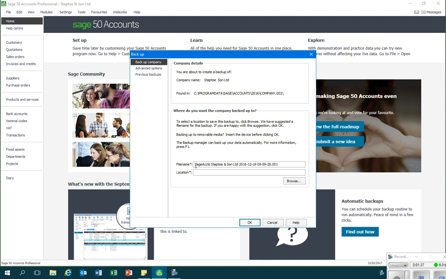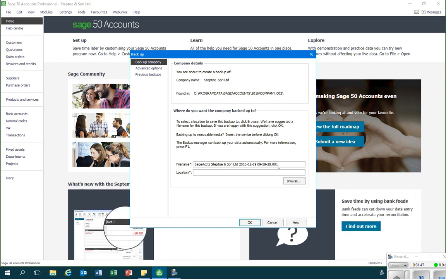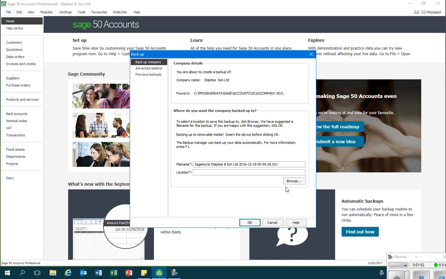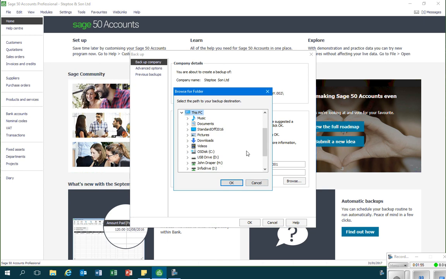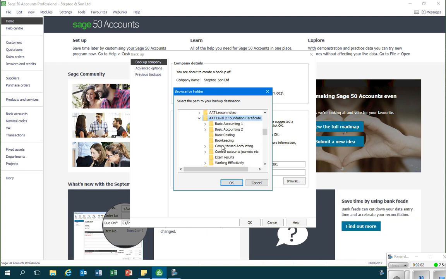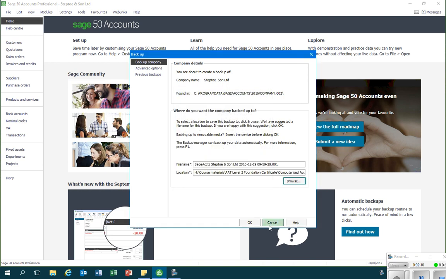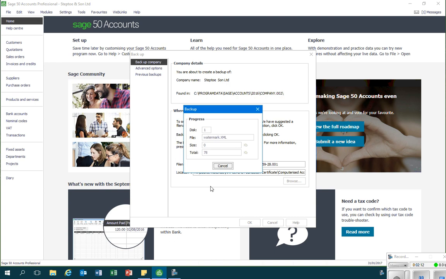What we need to do is give this backup file a name. Now Sage has given a suggested name, and I'll stick with that. And then I've got to tell it where it should save this file. So I'll click on Browse, and then I will find the appropriate place to store this backup. So I'm going to store it in a file called Backup Files, and then click OK, and then OK again.